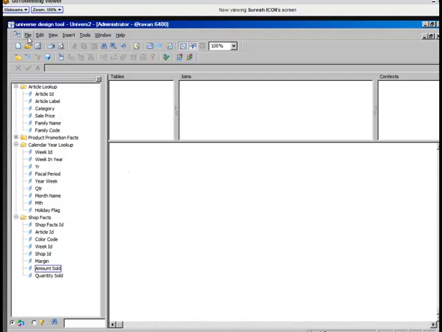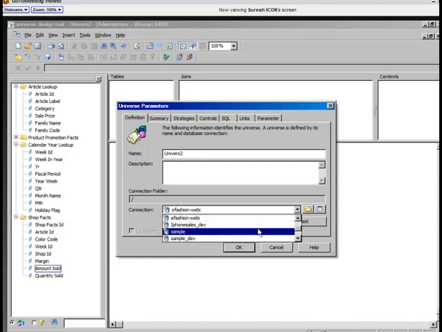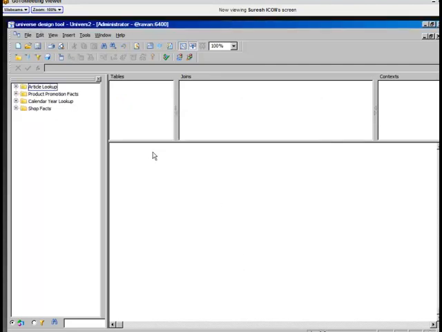To resolve that loop, let me take another data warehouse. I don't have the tables in my current data warehouse, so I want to go to another data warehouse. For that you just need to change the connection for the universe. Just go to the drop down, select the connection, click on OK.